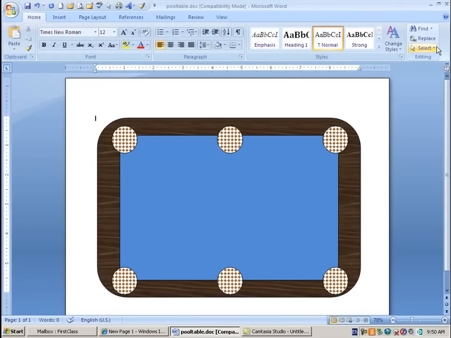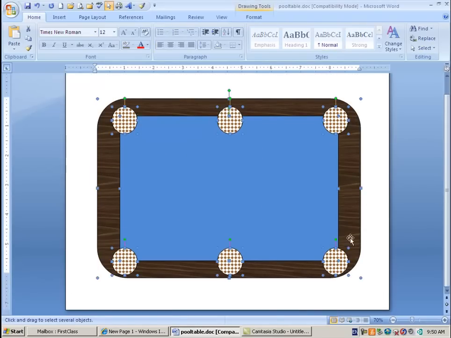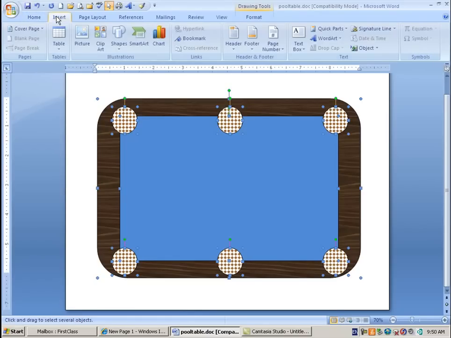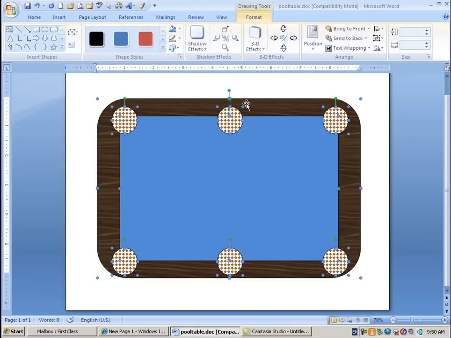So I'm going to go to Select, choose Select Objects, and I'm going to click and drag a rectangle around the whole thing. And then I'm going to group. I used to right click and group for this. I'm just double clicking on the table while it's all selected, and that brought up this menu. And then from there I have group, right here. So now that's one object.